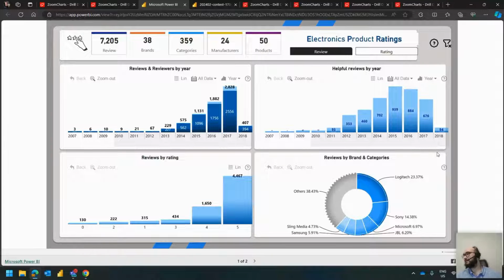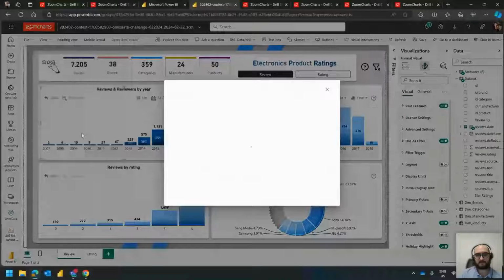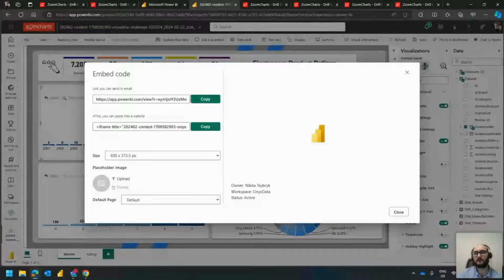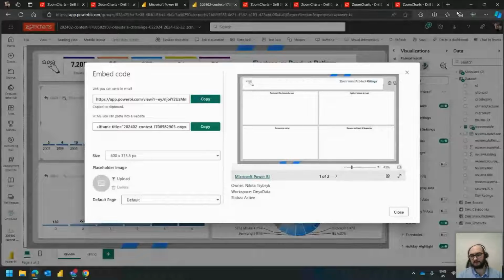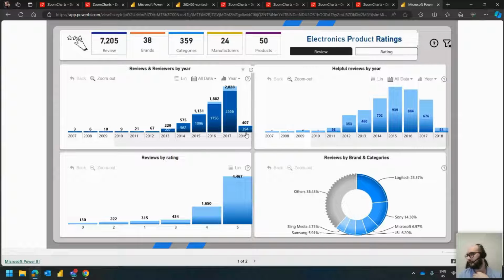Create a report, publish it to the services, and create an embedded link to see the report as an embedded version. So for example, if we go here in the services, just go File, Publish to Web, have this link, and open it up in a separate window, just so you can see how it's going to be treated when you look at it as a separate report. That is one of the things.